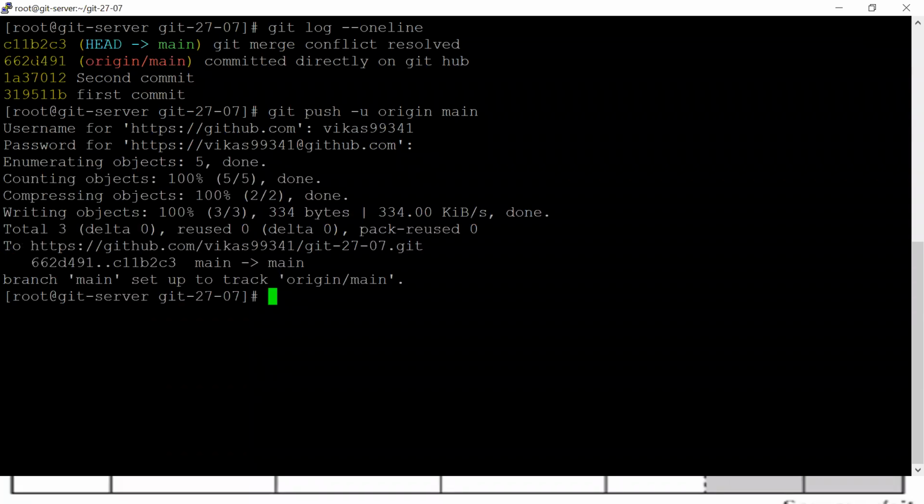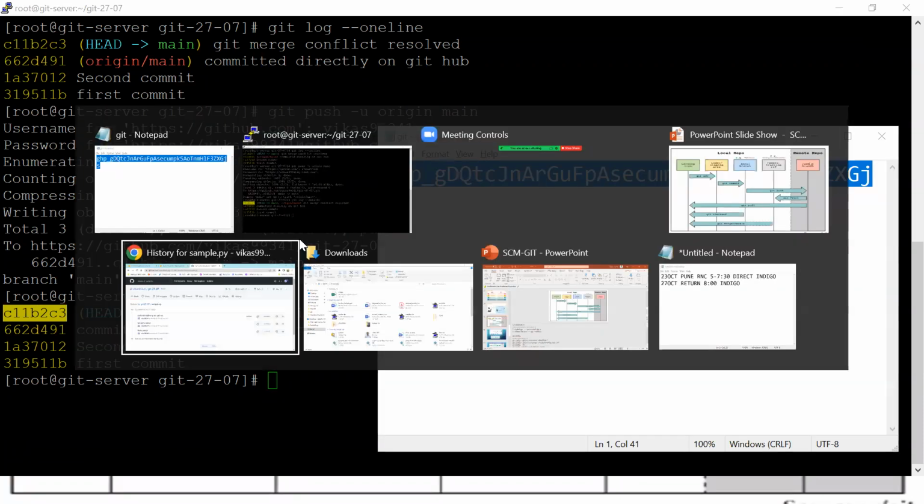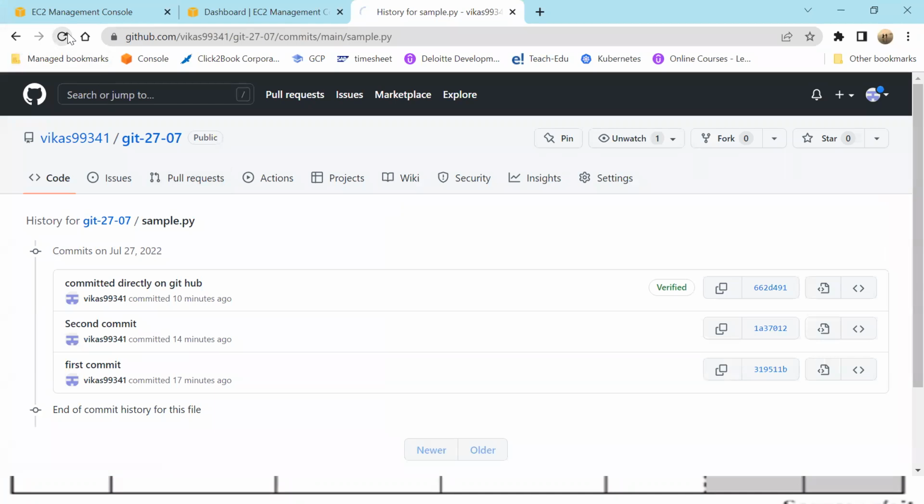Okay, now come here and again do git log -1 line. Now what is happening? Your HEAD, GitHub, means origin, both are pointing to the same thing, and it says git merge conflict resolved. Here also, this is there. So 1, 2, 3, 4. I am in the fourth commit. C11, B2, C3. Let me refresh.